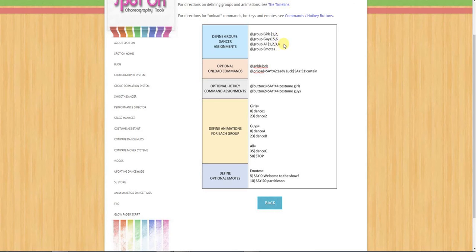At some point in the dance, they will be doing all the animations the same. And the 2 girls will be doing a certain set of animations, and the guys will be doing a different set of animations. That's why they're separated there. And then we'll say a group all, and all 4 of them will be doing the same animations at the same time. And you have another one here, group Emotes.